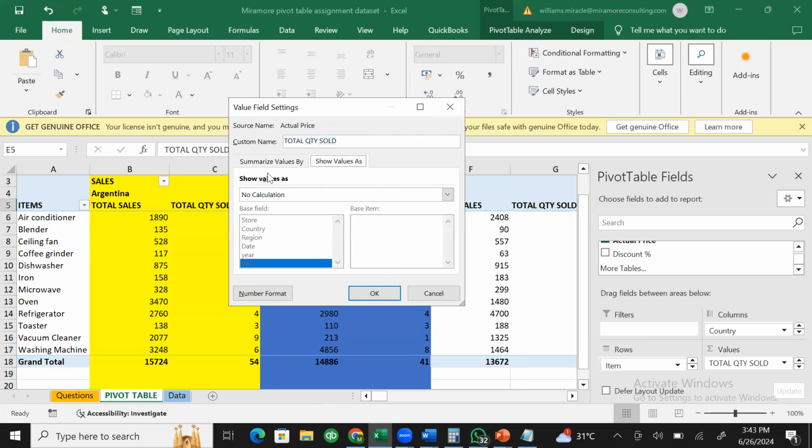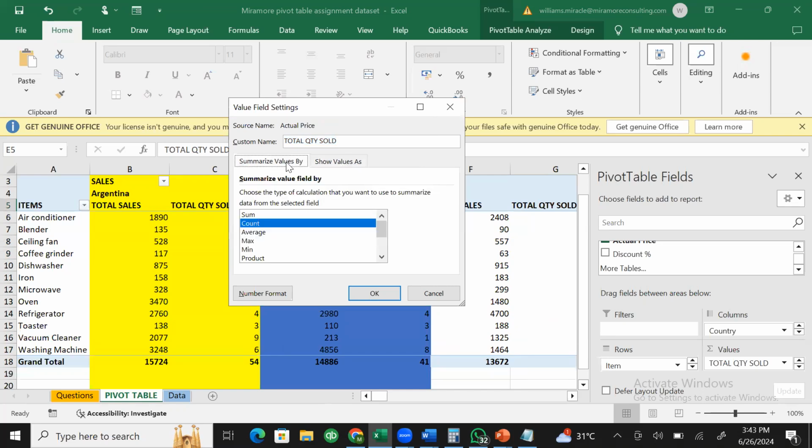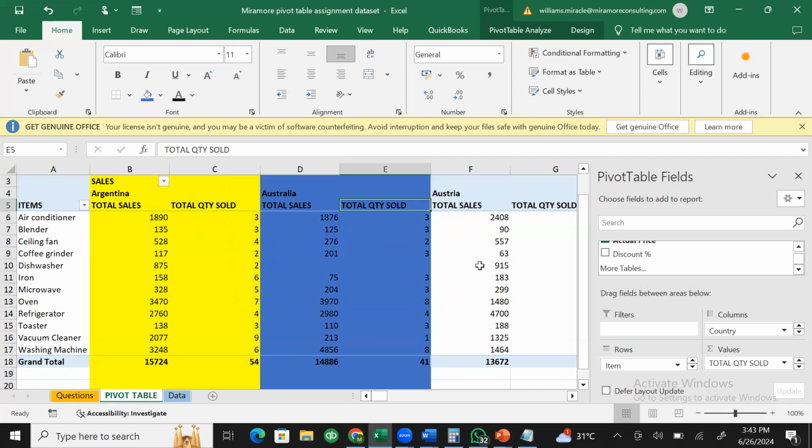Approach. At this point, you have no business with the show values as. That's why I talked about approach. Approach is everything here. So you just have to follow this approach and master it. So what we have just done is a repeat of that very step.